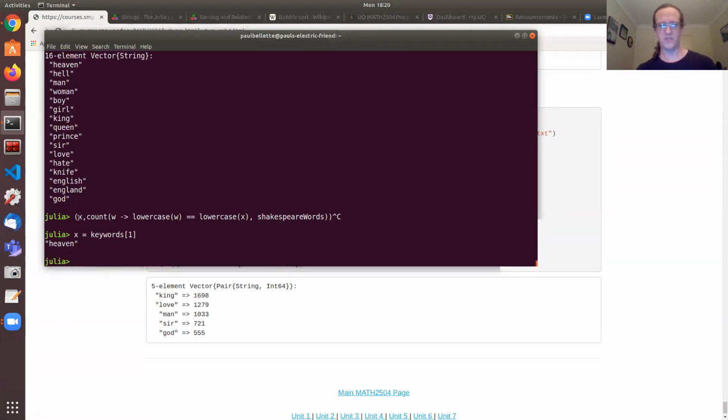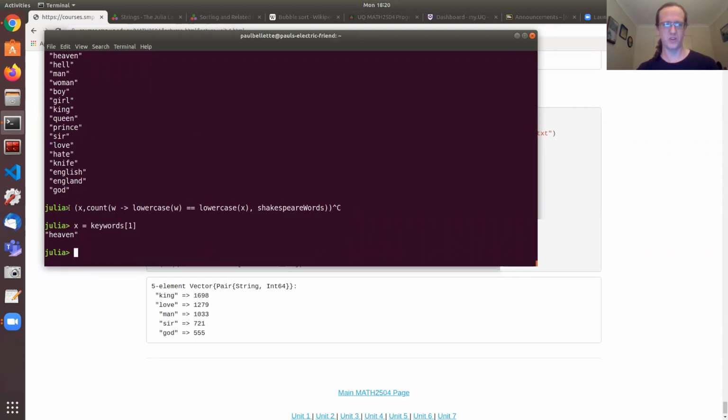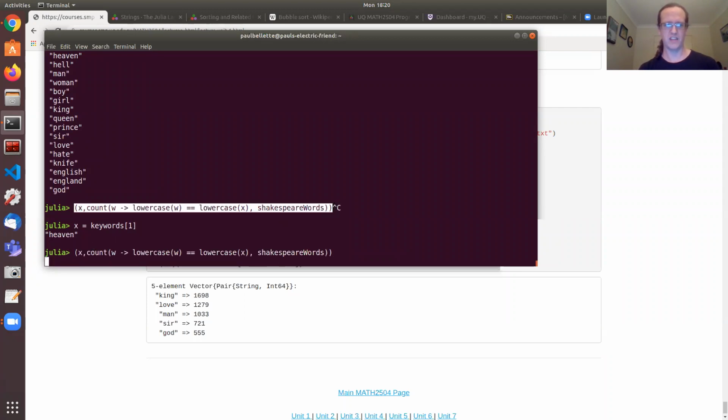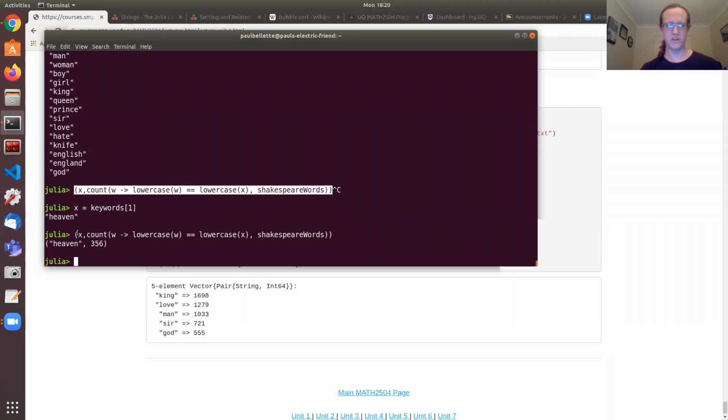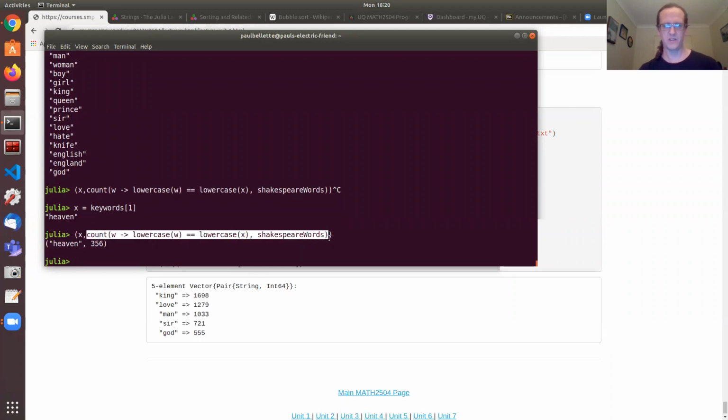So what this function would do is it will make a tuple. So two values, they're in a bracket separated by a comma. One of them is just the keyword itself, and then this function count. So count, okay. So Shakespeare words is this big list of words.